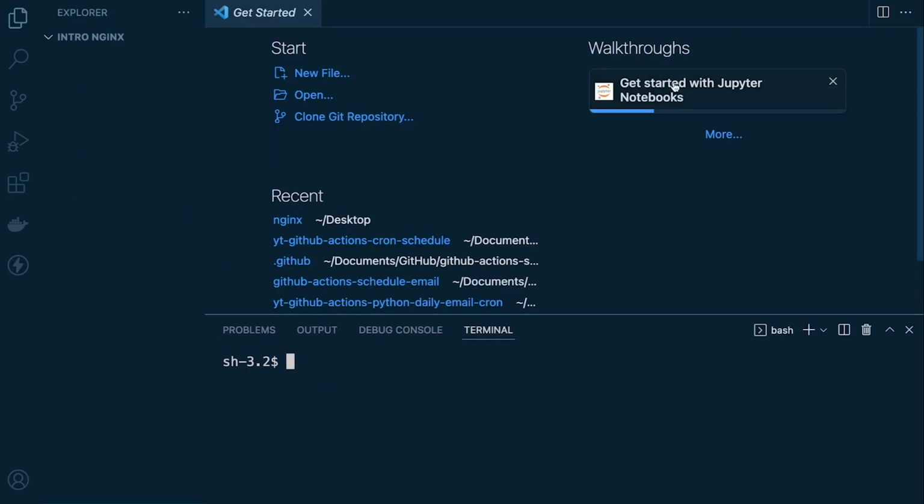So I have Visual Studio Code open in the terminal here. Now, you don't need to use Visual Studio Code for this. It's just nicely centralized, everything in the same place. So I've opened up a new folder here.